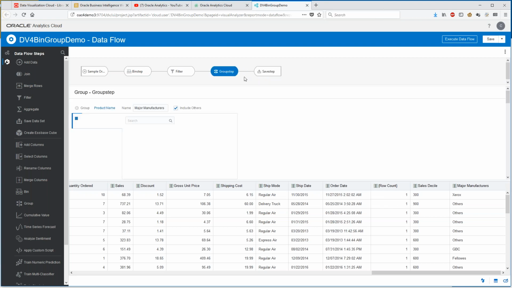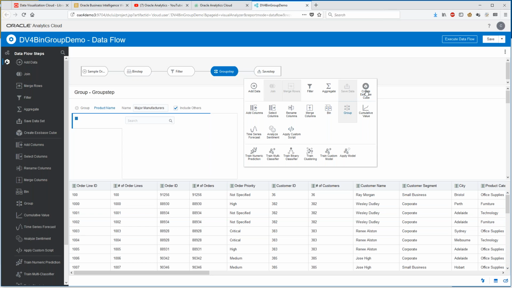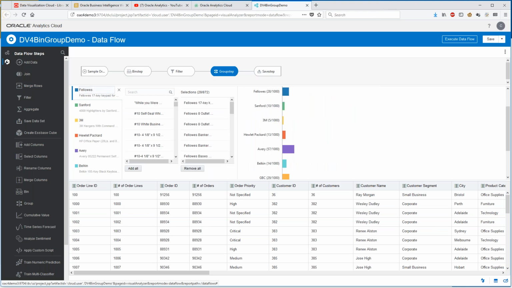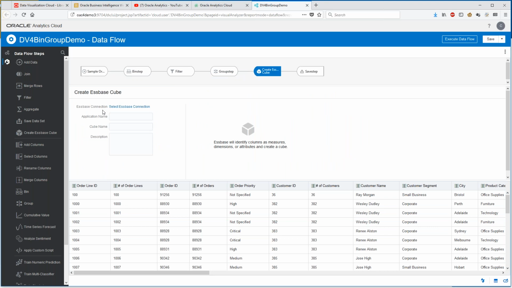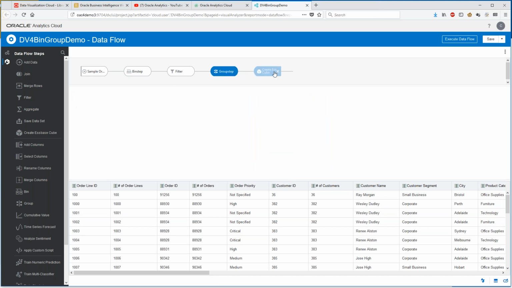If I click on this plus, we can create an Essbase cube. Perhaps not only do I want to save this in a data store, but I want to create an Essbase cube on the fly for that. So come over here and create my Essbase cube. I can specify an application and a cube name, and it will create that Essbase cube automatically for you. I won't go through that step right now in the interest of time.